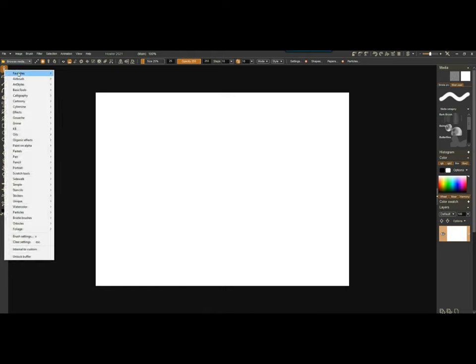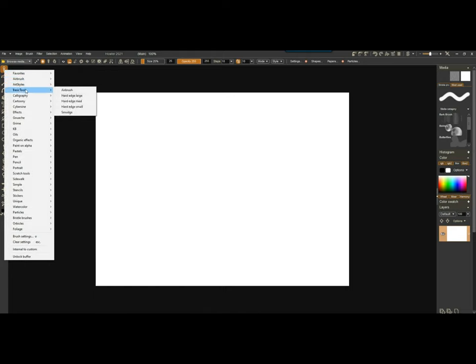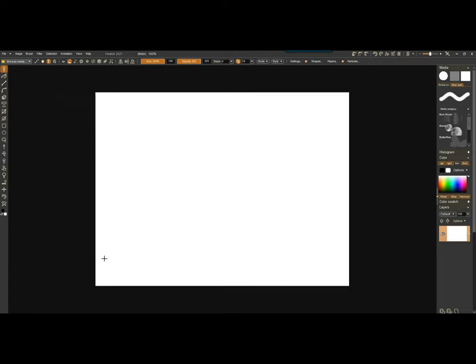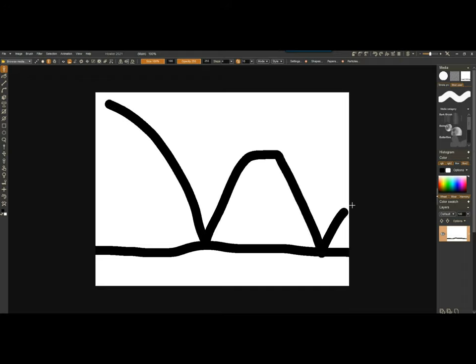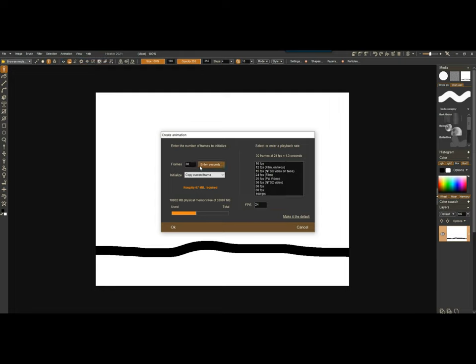Started doing a fun little animation, but this time with some audio too. So I'm gonna take a very basic tool here, like a hard edge brush, maybe a large one, and I want to animate a bouncing ball that's gonna come down, do one bounce, and that's it, right? So let's go and create an animation. Let's give it about 30 or 40 frames. Let's make it 49, why not 49.